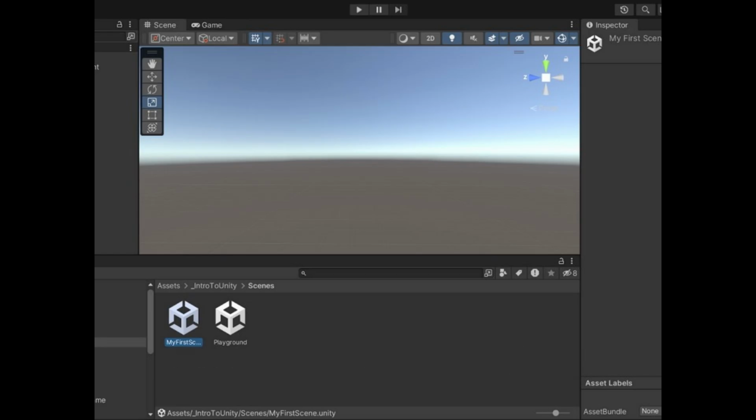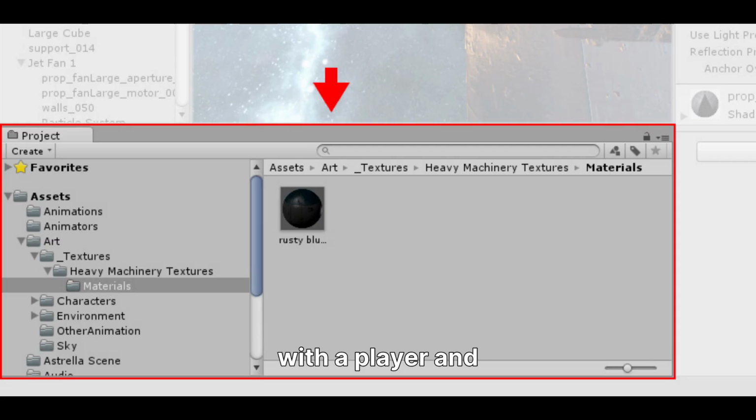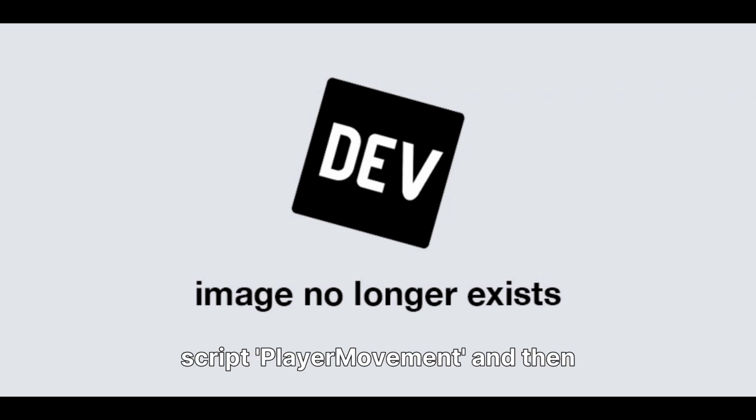You can easily adjust its Y position in the inspector window by selecting the player cube and modifying its transform component values. Now that our basic scene is set up with a player and a ground, it's time to create the C# script that will bring our player to life. In the project window, which is where all your assets are stored, right-click, select Create, and then choose C# script from the context menu. When prompted, name this script Player Movement, and then press Enter to confirm.